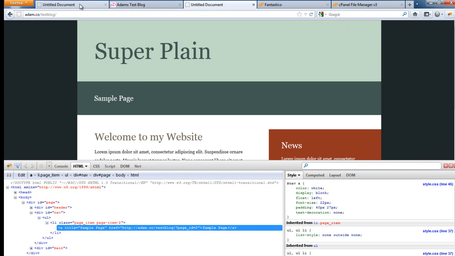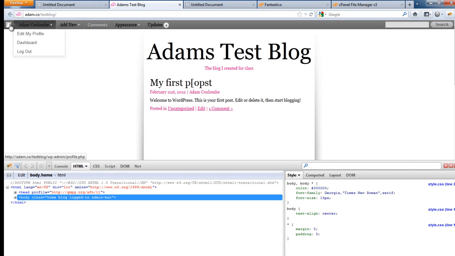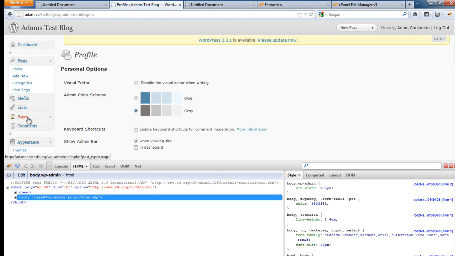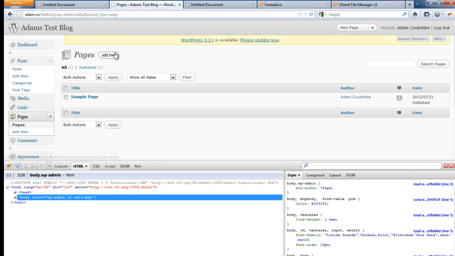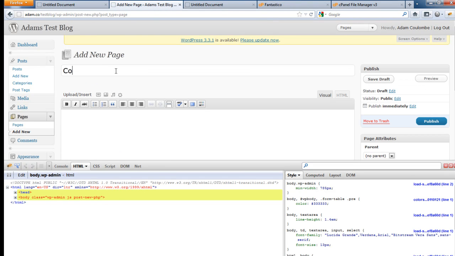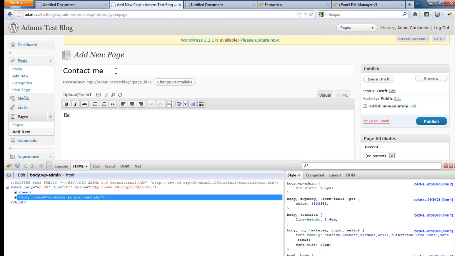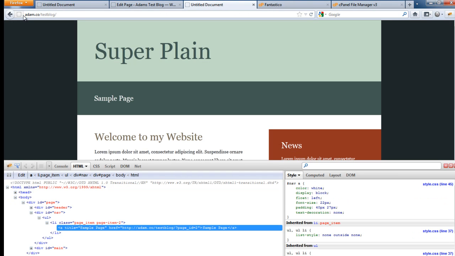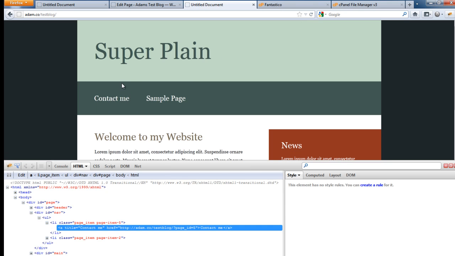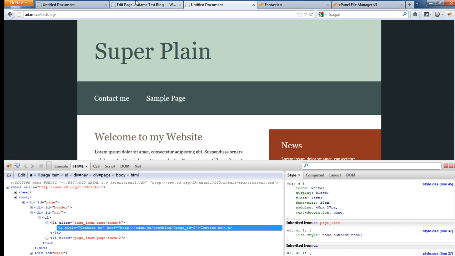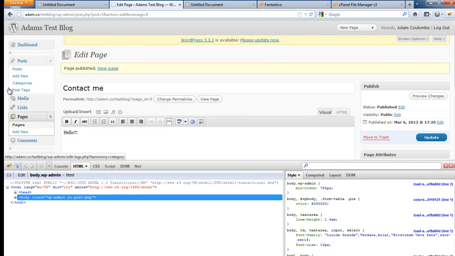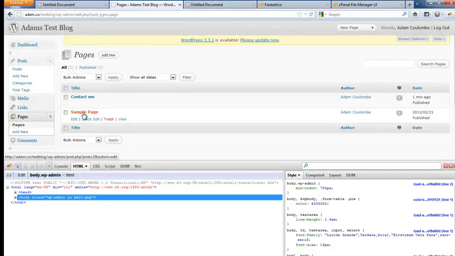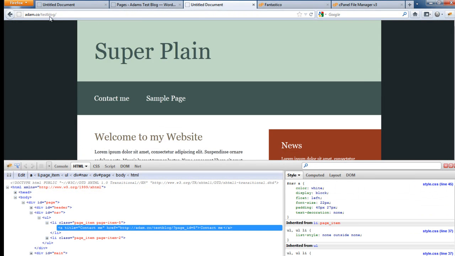So we can now go into our WordPress blog, for example, and if we add more pages, we'll add a new page. Contact me. So I'll publish that page, and when I do that, we get my page automatically showing up here. And same thing with deleting it. If I want to go back to my pages and maybe delete that page that I just created. Now these changes are automatically reflected on this page.